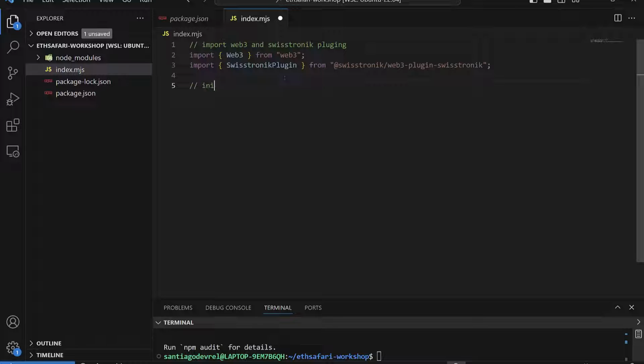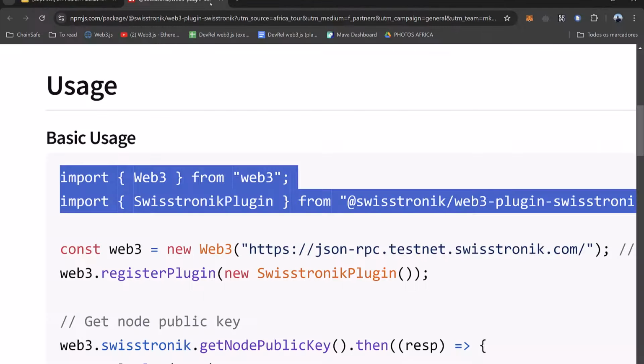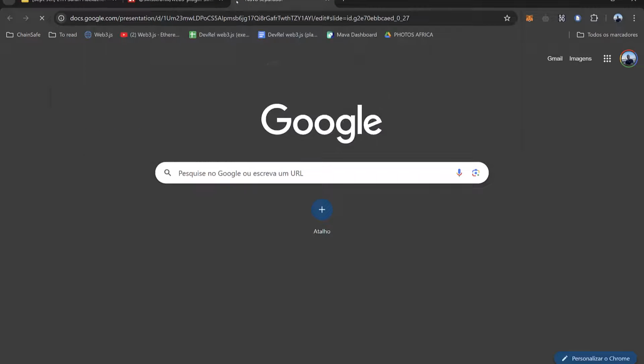Then after that, we need to initialize the RPC endpoint. Who doesn't know what an RPC endpoint is? Don't feel shy, I can explain everything. Does everyone know what an RPC endpoint is? Okay, perfect. So an RPC endpoint, let me tell you, maybe with this presentation at ETHSafari.